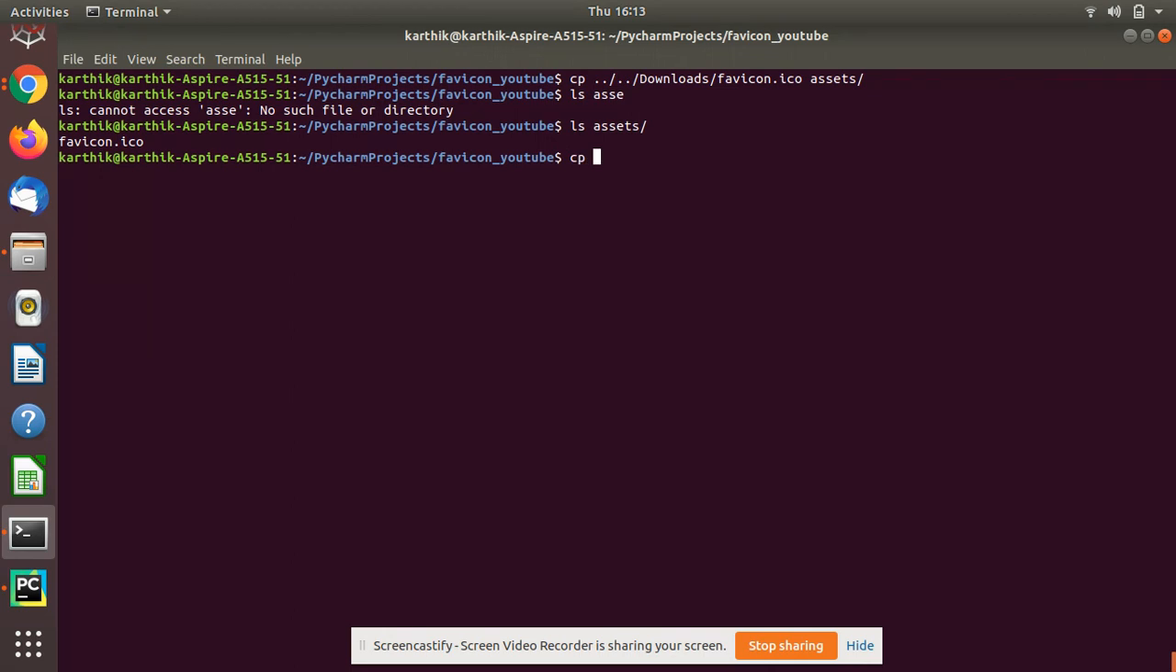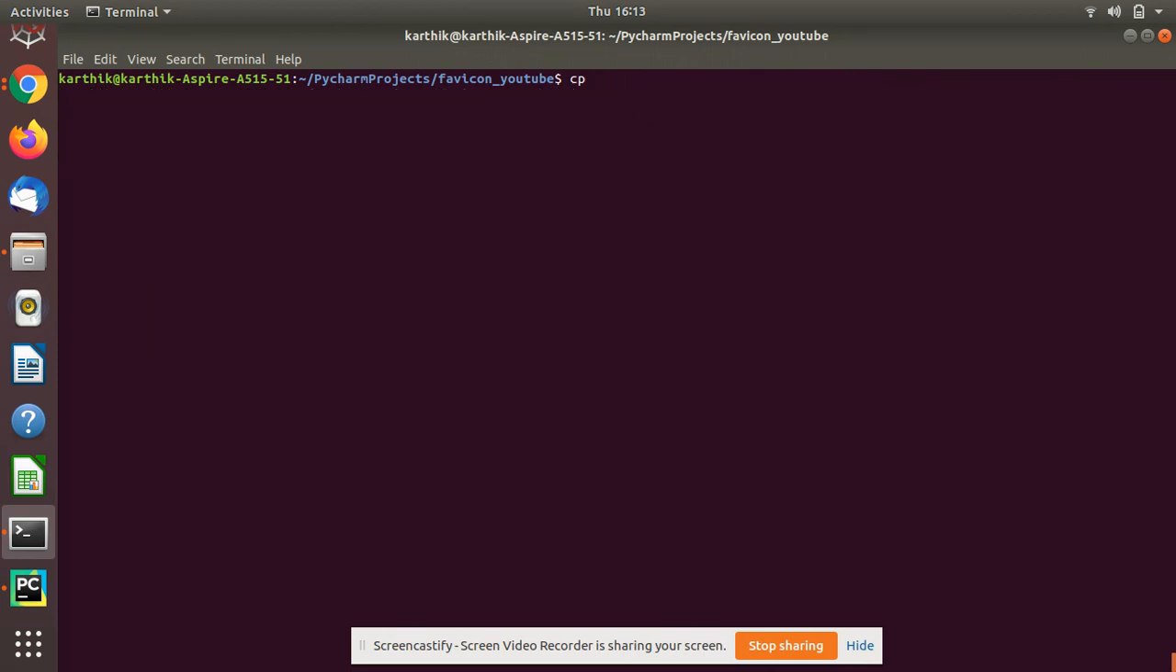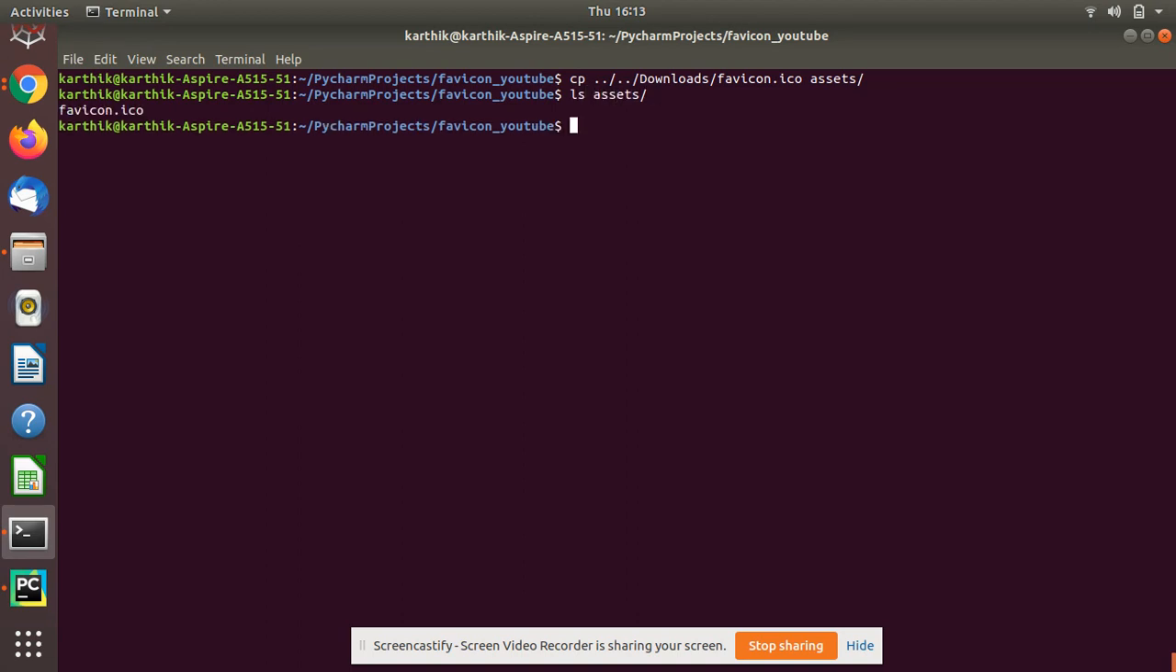Okay, I'll just copy. Let me clear the screen. It's in downloads and it's named favicon.ico. Now I'm moving that inside the assets folder. Let us see whether it has moved or not. Yeah, it has moved.